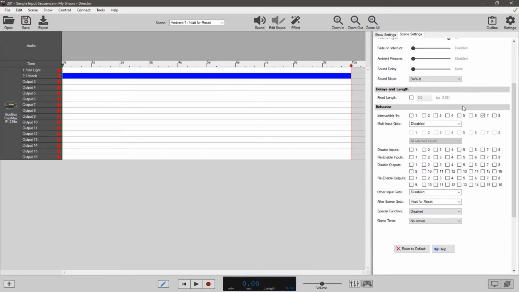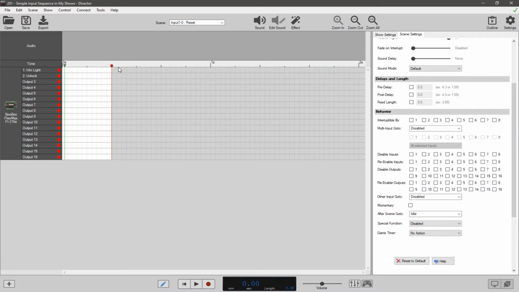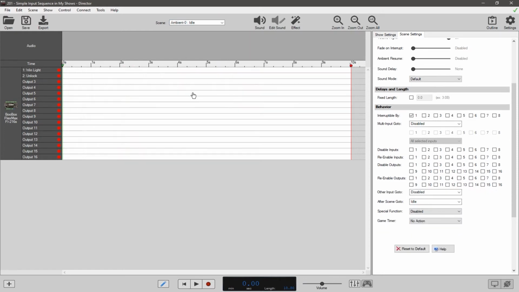So now this is waiting for input 7, which would then take us to reset. And all this does is, this is like a half second, if that, scene that resets everything back to kind of where it was, and then shoots us back to idle, which is now the game waiting state. So this is just a very simple input sequence show. Nothing too fancy here, and that's how it works.